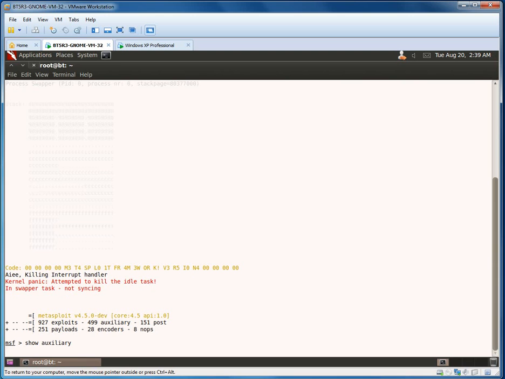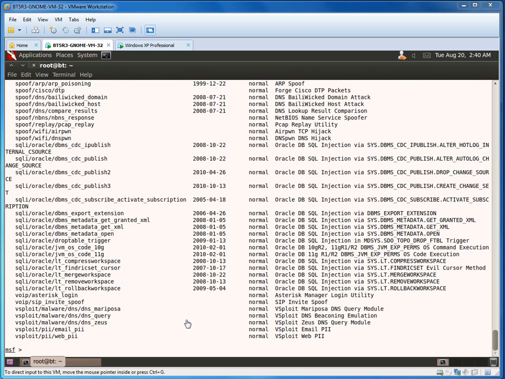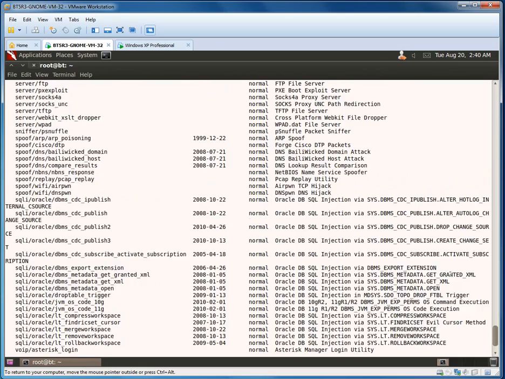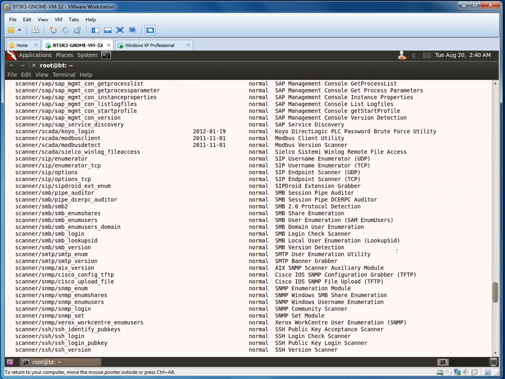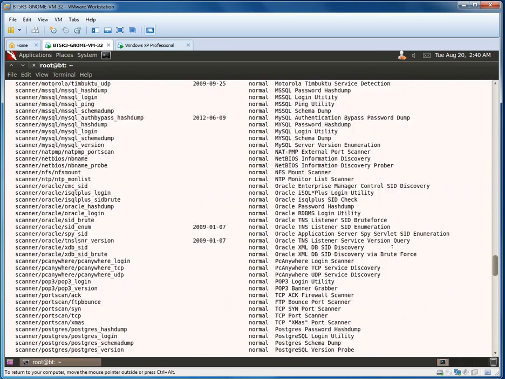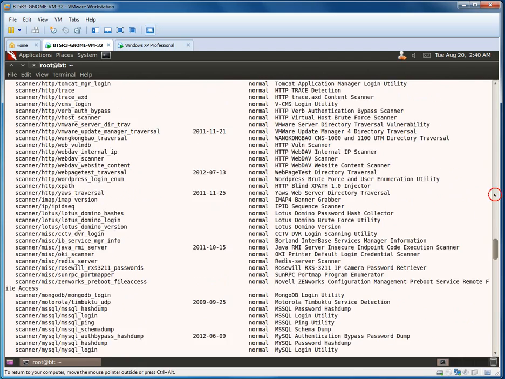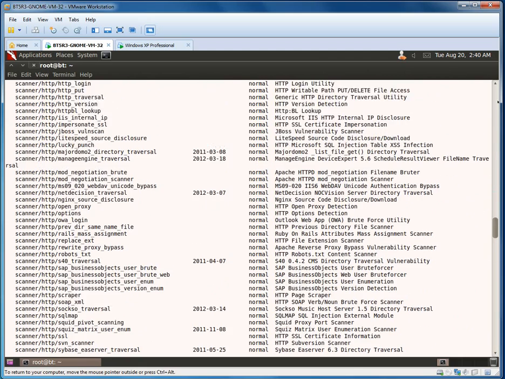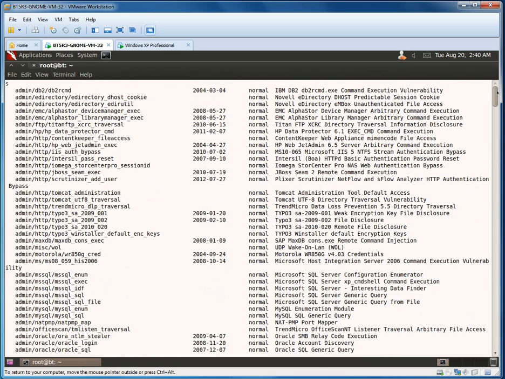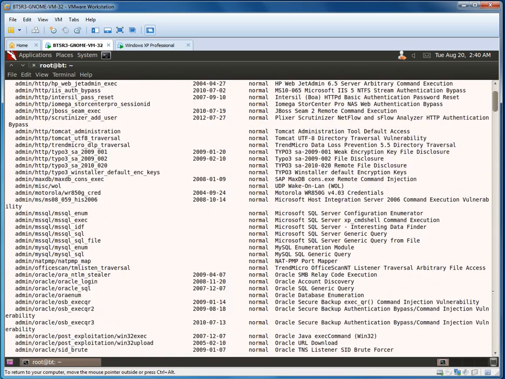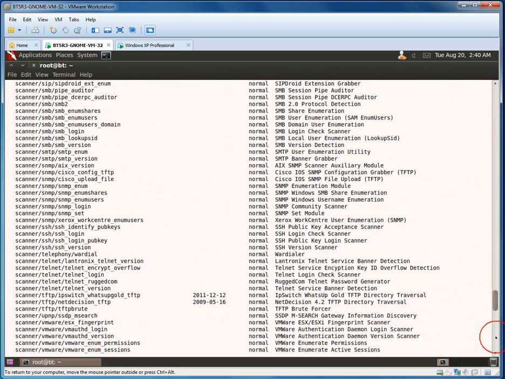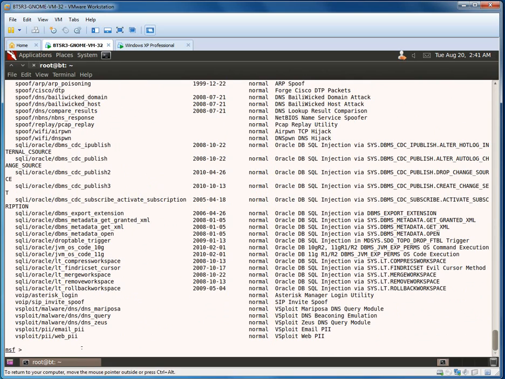It can show all the auxiliary modules which we have in Metasploit. So wait a minute. As you can see, it loaded all the auxiliary modules for us which are available in Metasploit. You can choose any one according to your need, but in this tutorial we are going to use scanner port scan TCP. So let's use that.